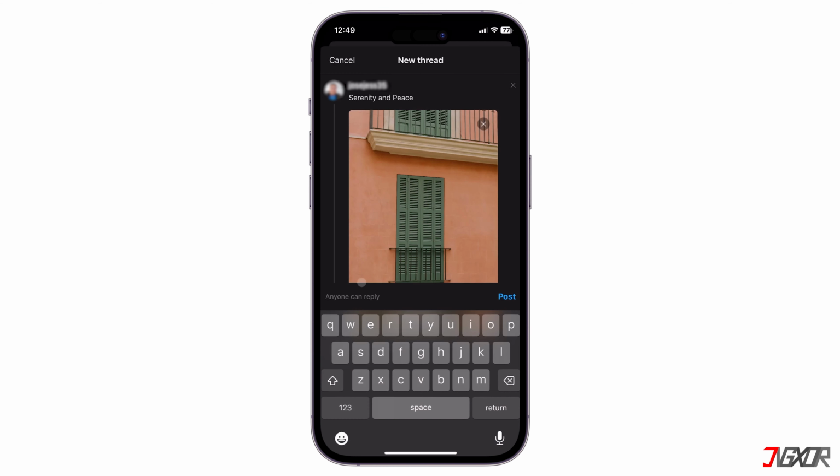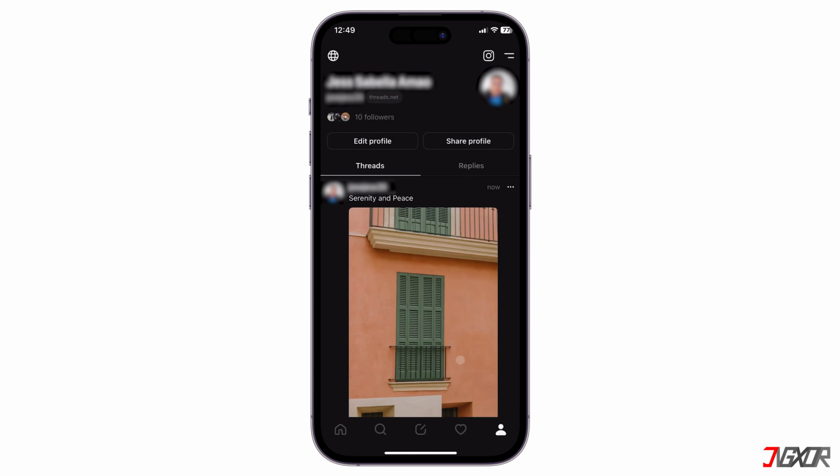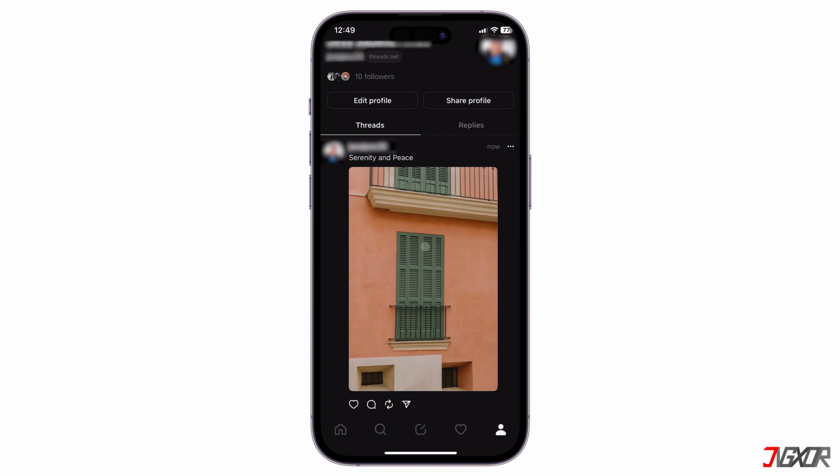In addition, you can also specify who can reply to your thread. Currently, it's set to anyone, but you can also limit who can reply. Once done, you can now post your new thread. Now on the profile page, you can see My First Thread. In the profile view, you can find my threads and replies.